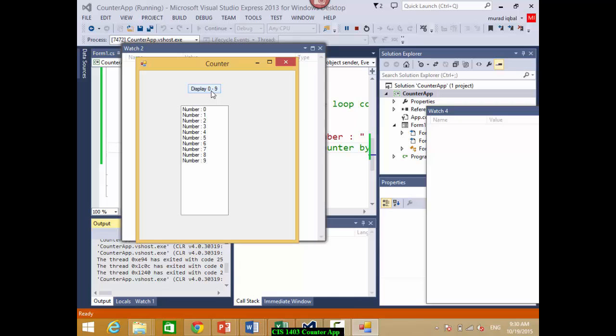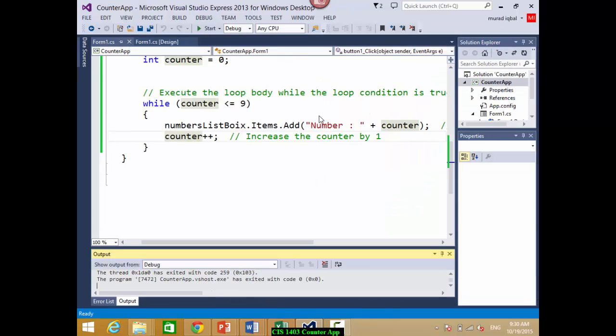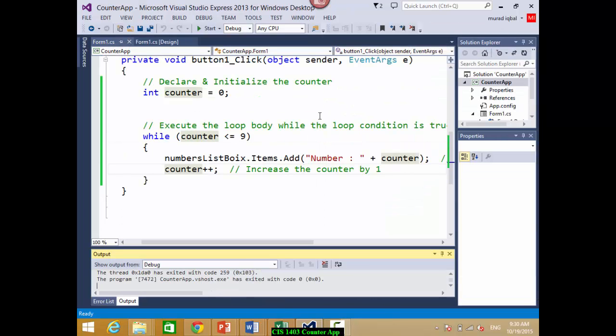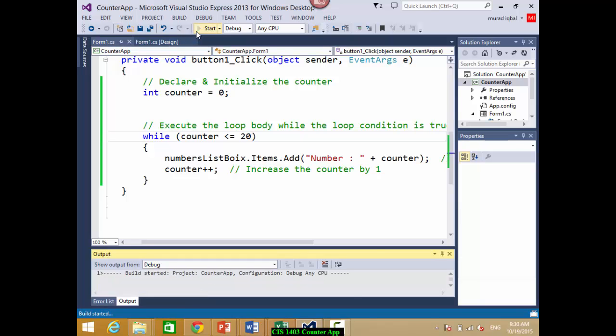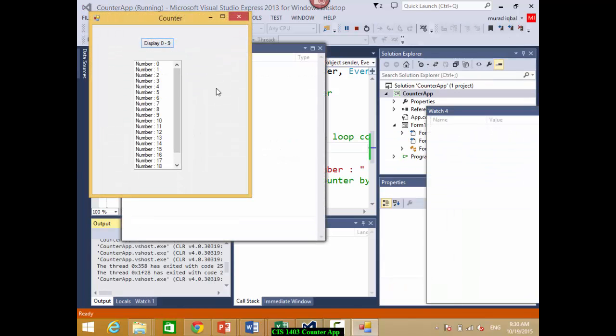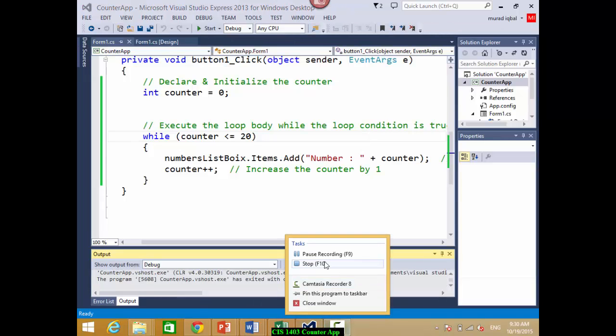Now, what if I want to change the program to display numbers, instead of 0 to 9, to display 0 to 20? What do I need to change? Can anybody advise? What do I need to change and where? Here? What do I need to write here? Plus? So I only change the number, that's right. I only change the number, display, and it will display from 0 to 20 in a loop. Okay, so I want you to do this now. Thank you very much for watching this.